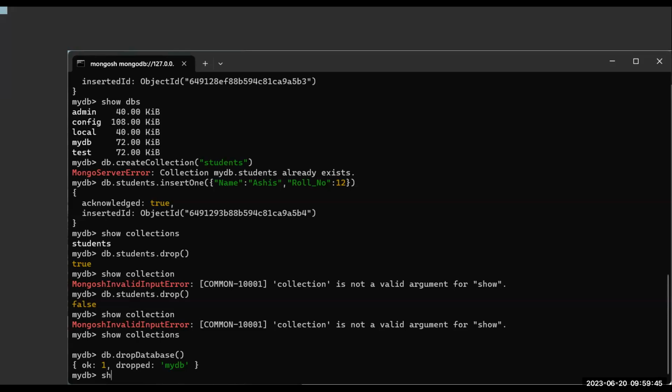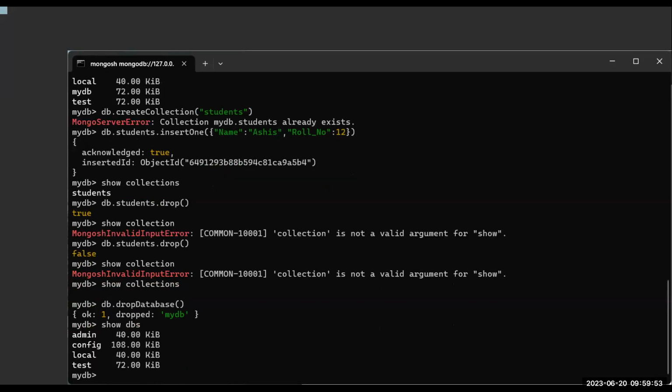Show DBs. Yes. So plural DBs. Right. You have also inserted in the test DB, right? Okay. Yes. Notice you can do the same for the test one. Do some practice here. So this is actually in the command prompt.